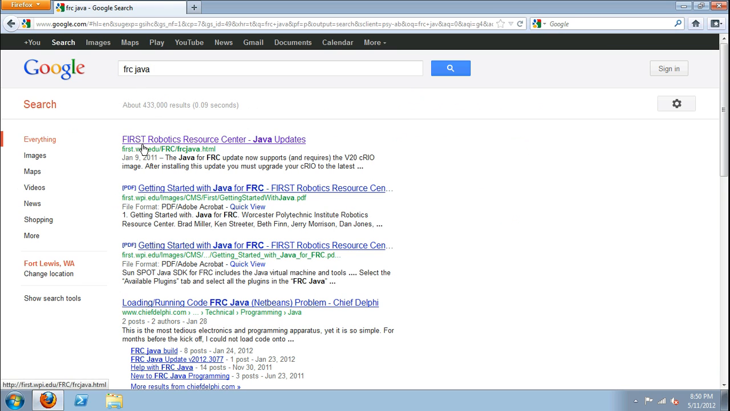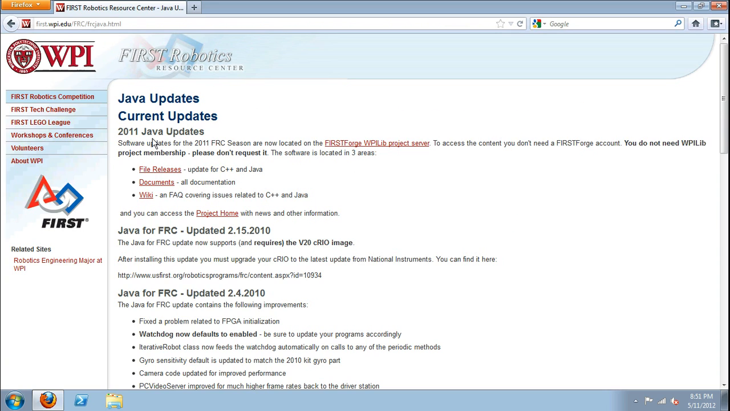You're going to look for First Robotics Resource Center, Java Updates. Your URL should look something like this right there. We're going to click on this link. Now in the top left-hand corner, you should have WPI, First Robotics Resource Center. If this is the page that you see, then you are on the correct page.